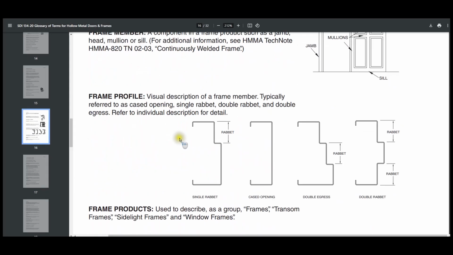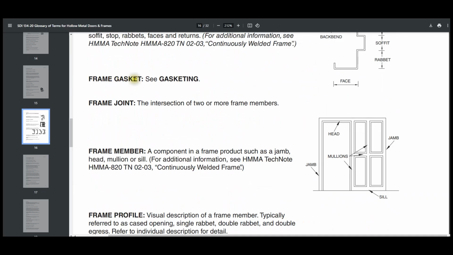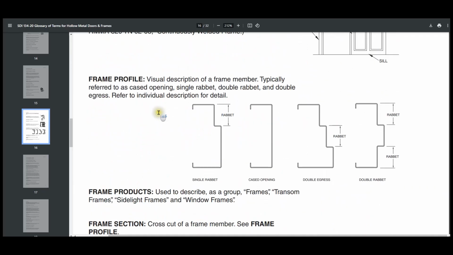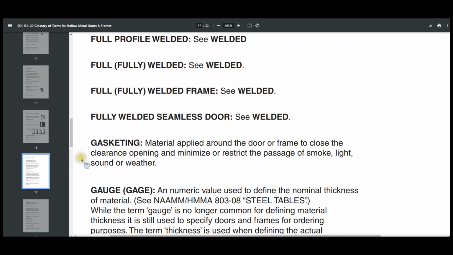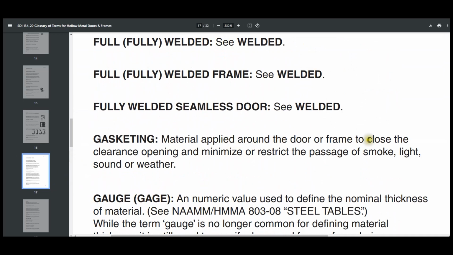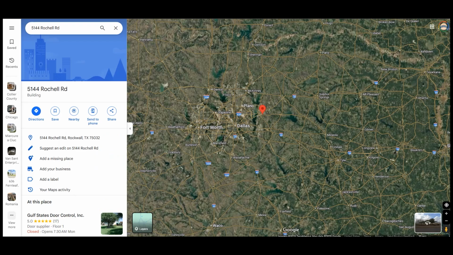Alright, let's take a look at frame gasket, C gasketing. Like I said, it's on the next page. Here's our definition: material applied around the door or frame to close the clearance opening and minimize or restrict the passage of smoke, light, sound, or weather. Let's start with smoke first.